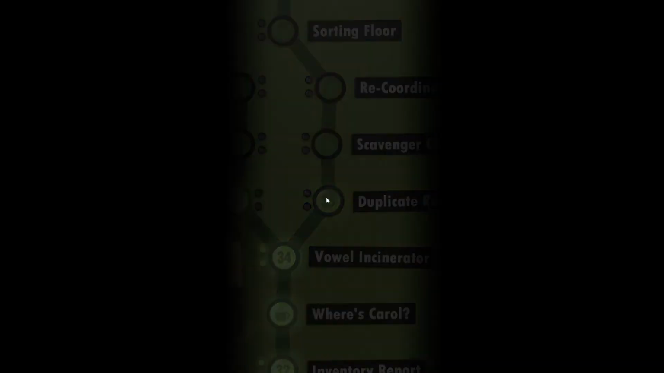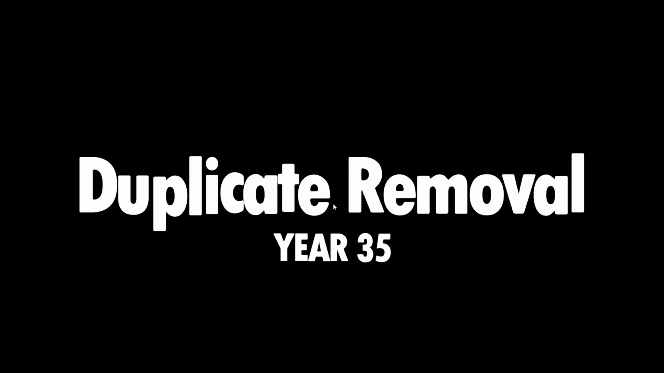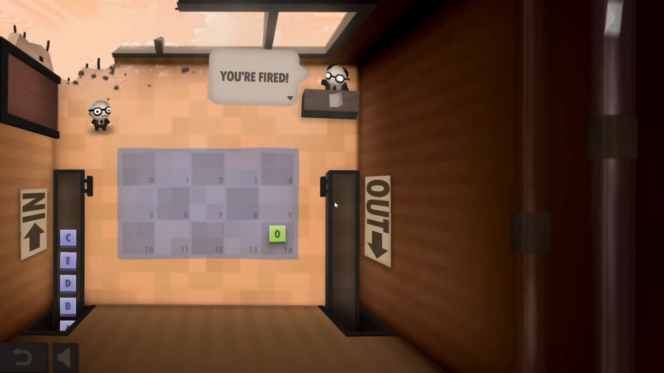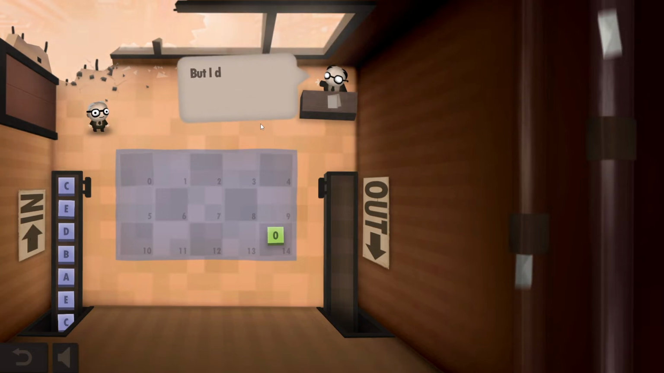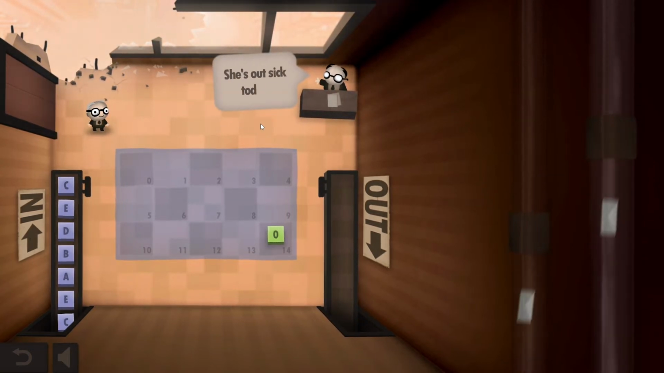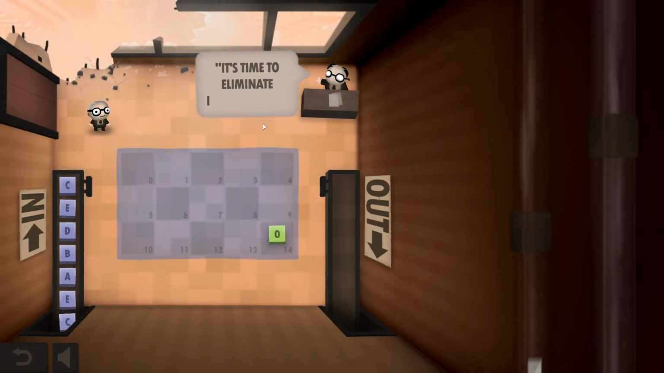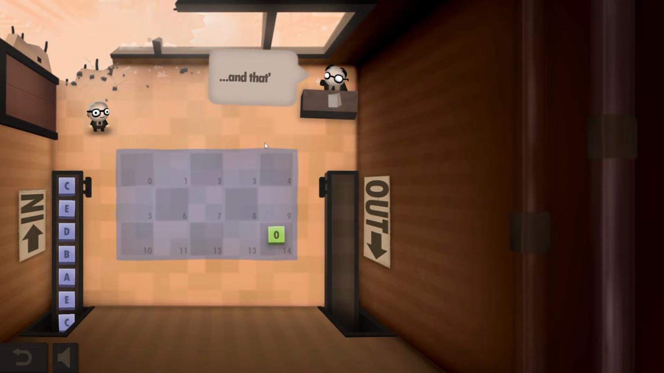Let's try duplicate removal. Oh, what? You're fired. Haha, just kidding. But I do have a note here from your other supervisor. She's out sick today, but she says it's time to eliminate inefficiencies. And that's it.